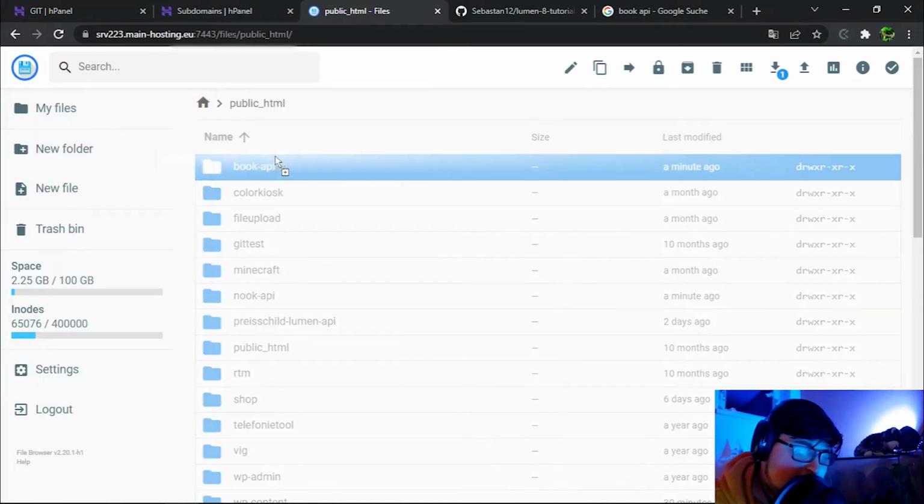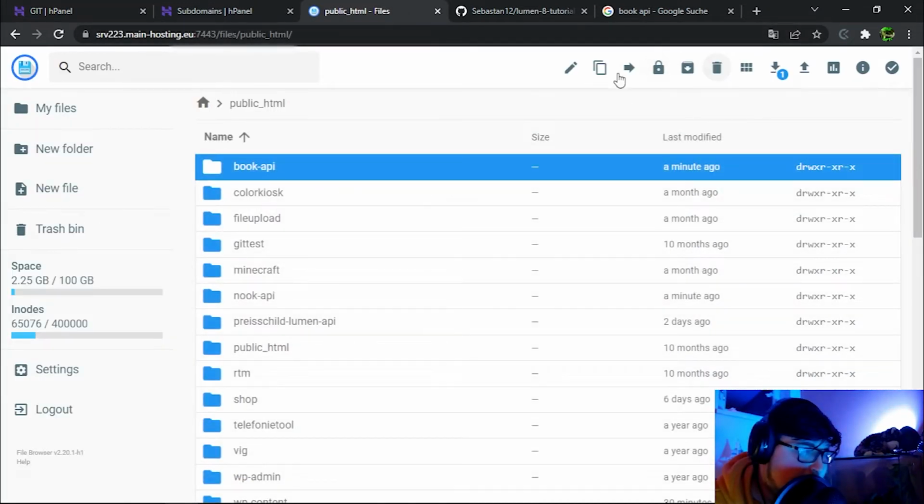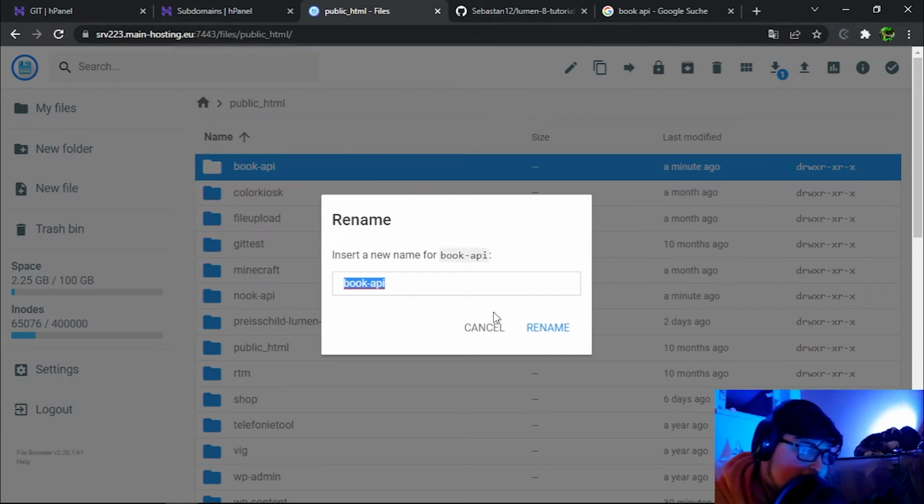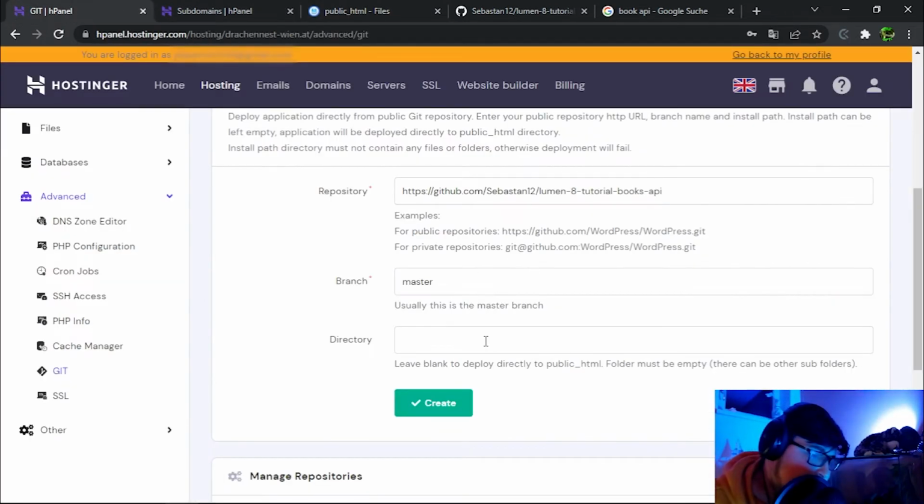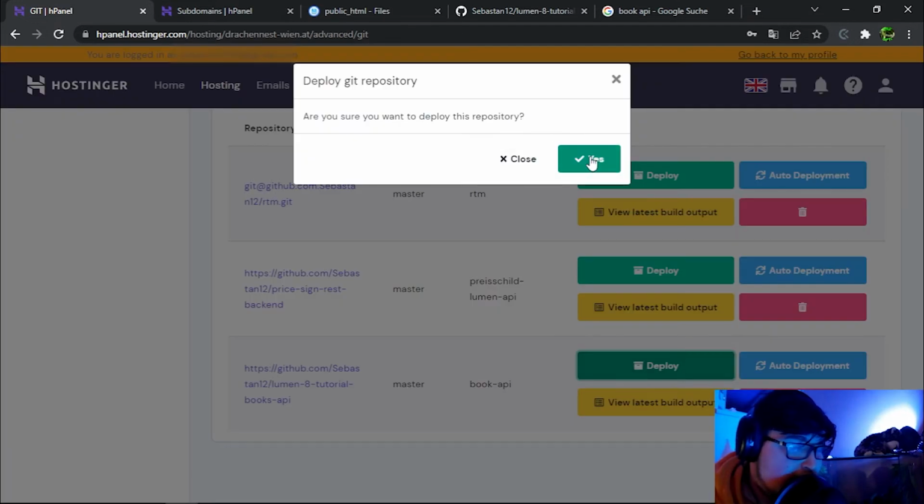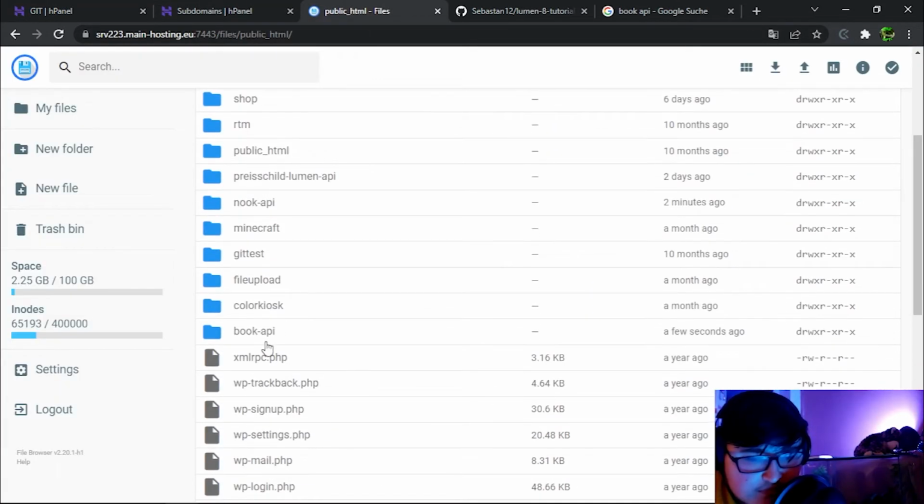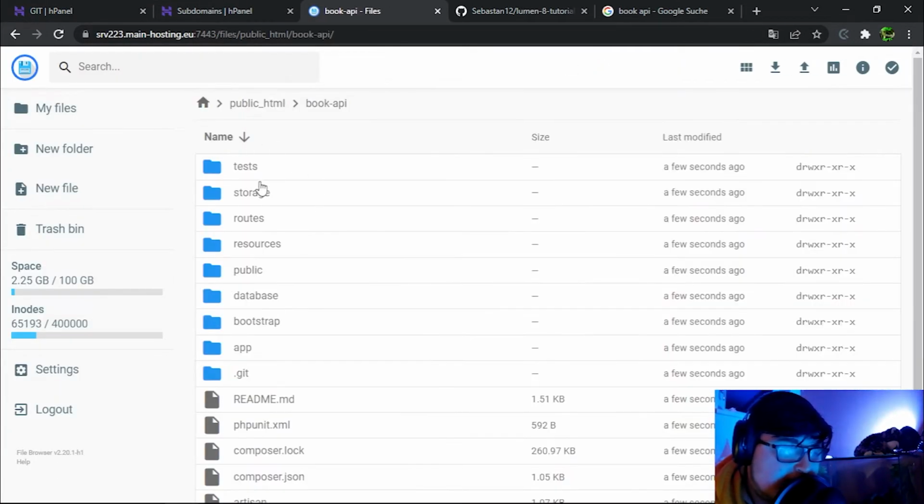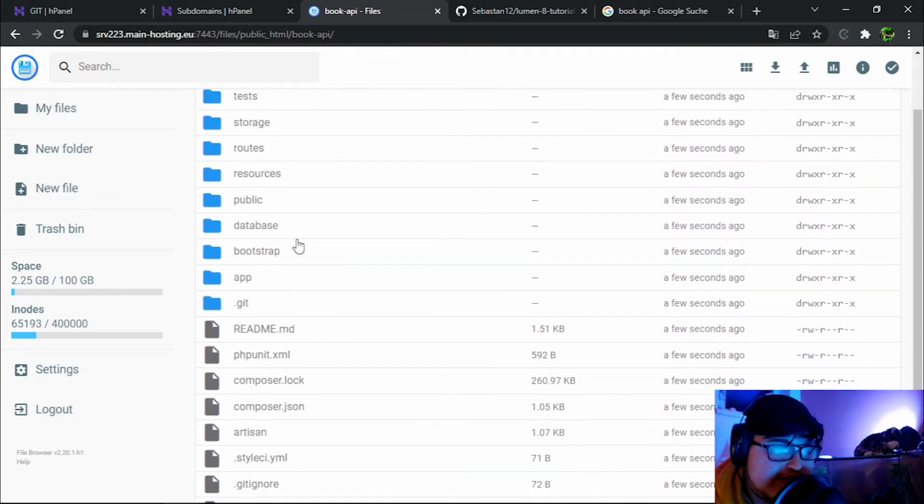In this case, the directory name is Books API. Just so that I don't misspell it, I'm just gonna copy it here and paste it. Now we can create something that pulls it down for us. Now we can literally just go onto deploy, click yes. Then we can go into our Books API folder and we can see that our entire application has been transferred over here.